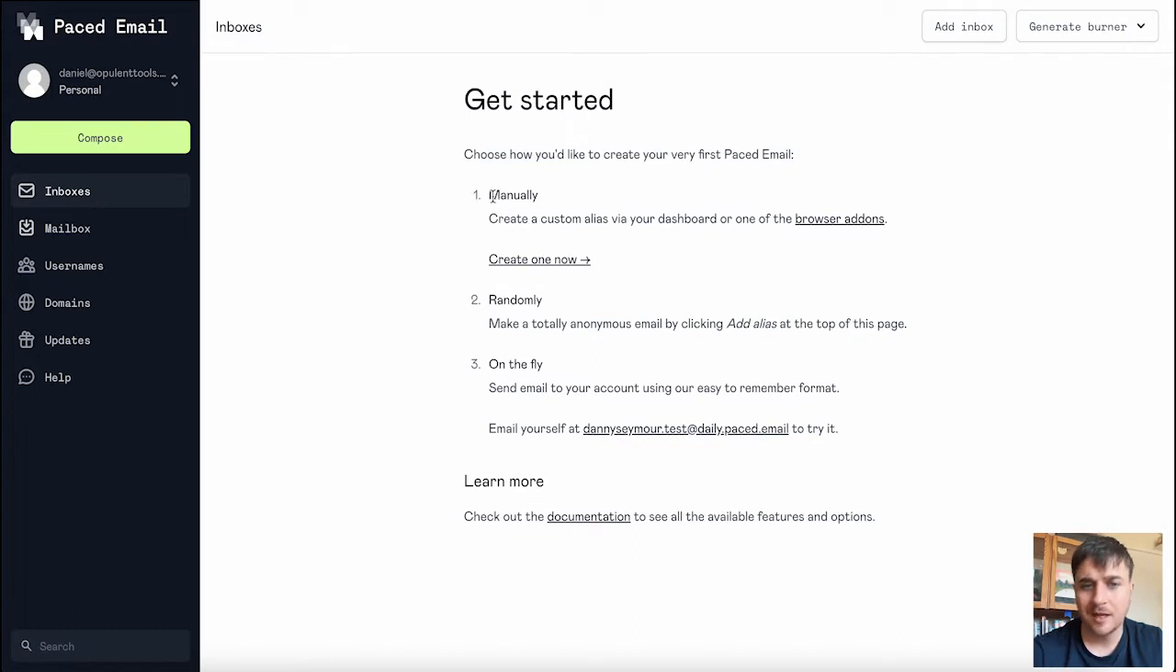The first one is manually. Create a custom alias via your dashboard or one of the browser add-ons. We have randomly, where you can make a totally anonymous email by clicking add alias at the top of the page. And then we've also got on the fly, where we can send email to your account using our easy to remember format. So first I'm going to go and create one now.